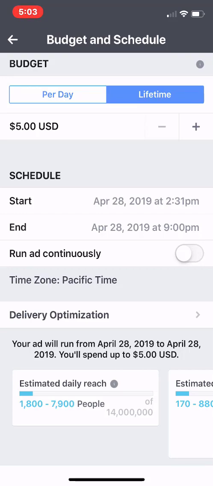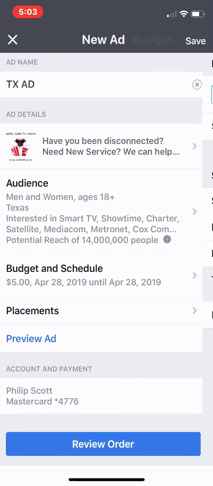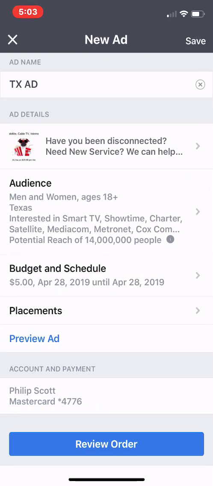So let's go back to the arrow in the upper left-hand corner, budget and schedule. And now's when we're going to hit review order and place order. So hopefully you got what I just said. I know I'm talking fast. There's a lot to know here. People get confused and get mixed up.